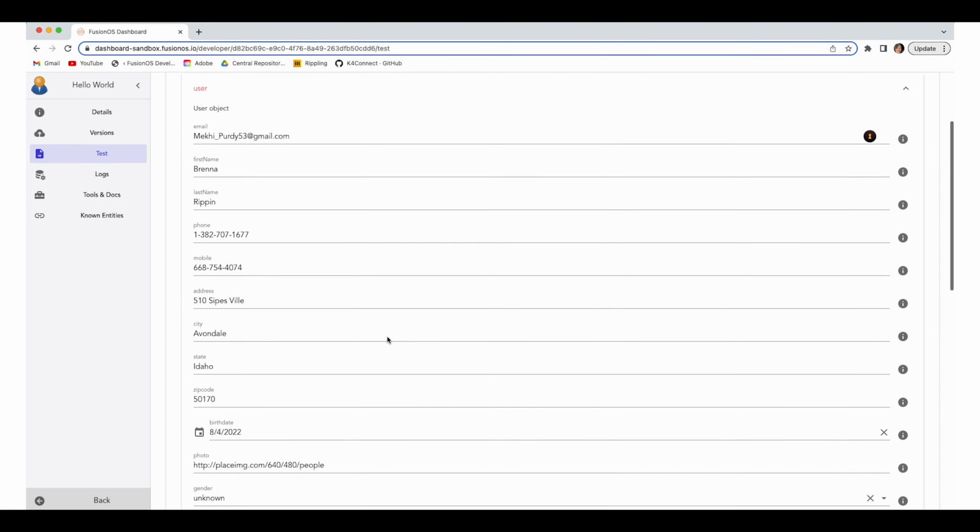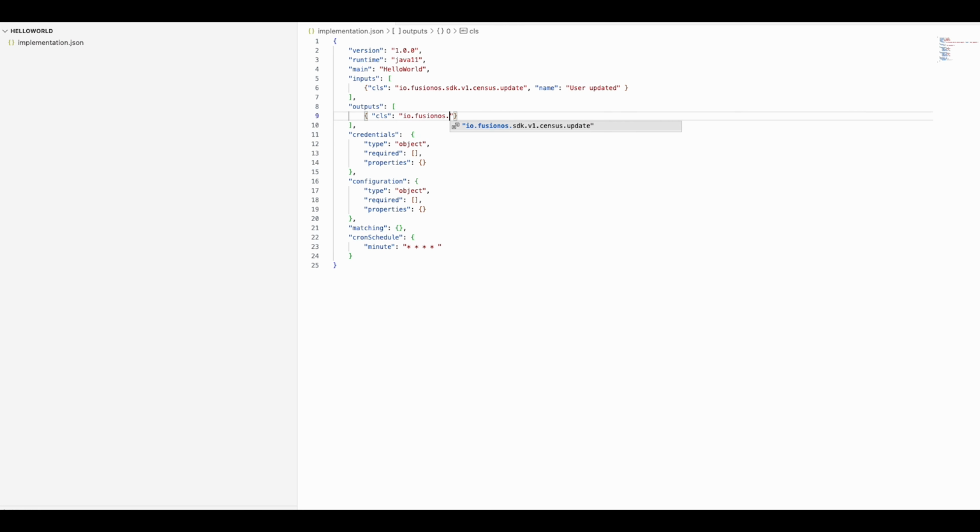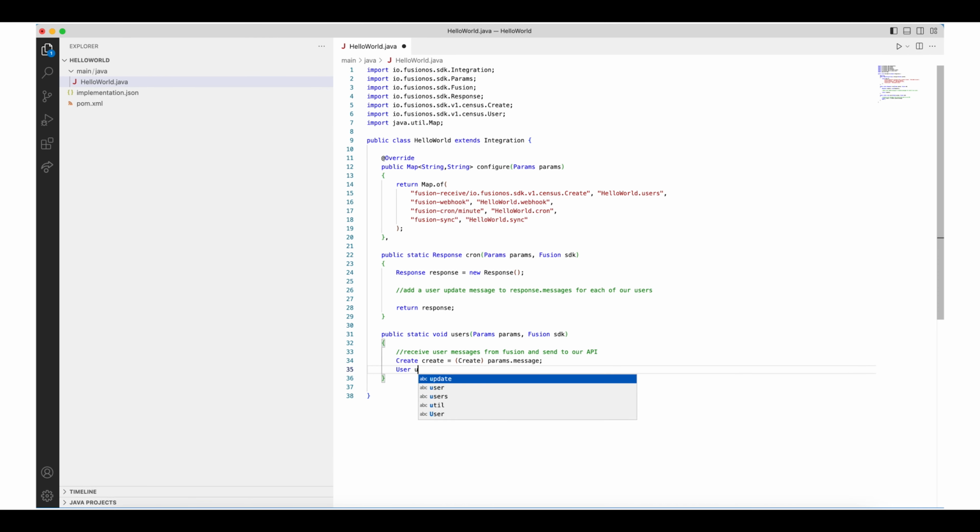Now we need to build the ability to receive an event. In your implementation file, add a schema to the outputs array. Now modify the integration to receive the event.